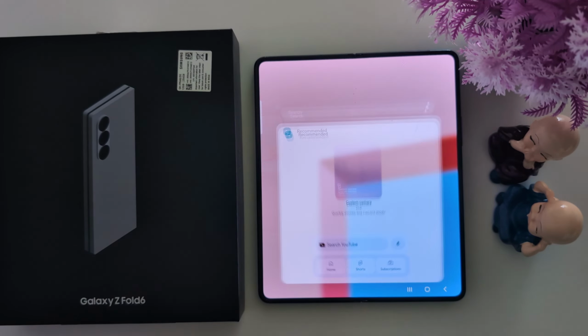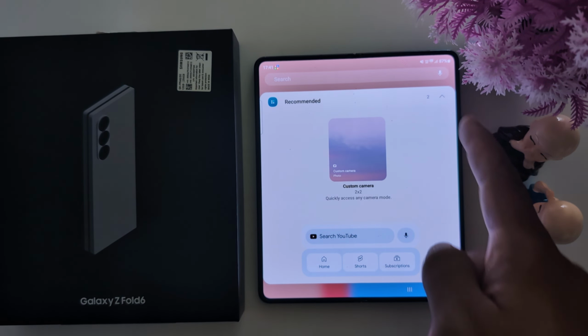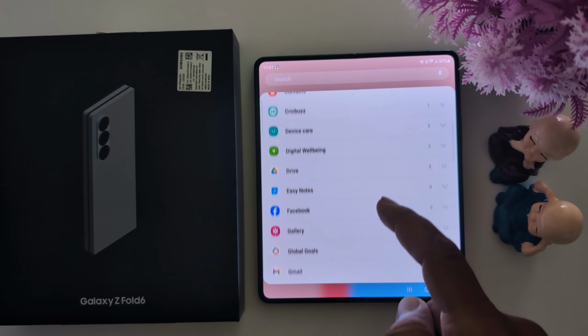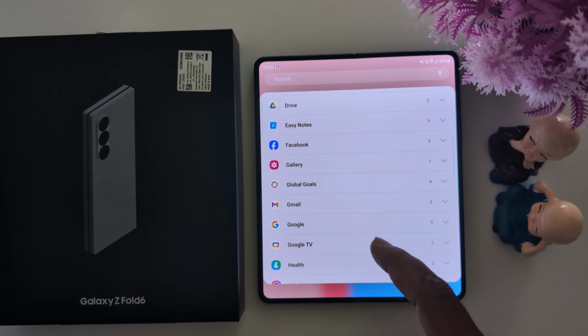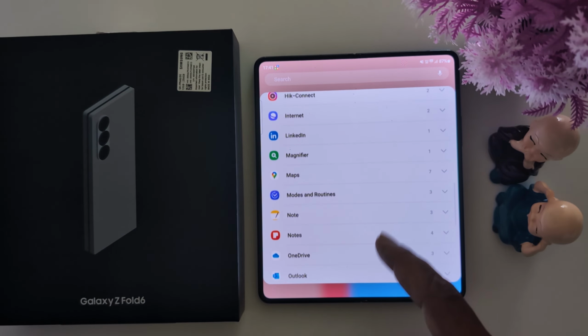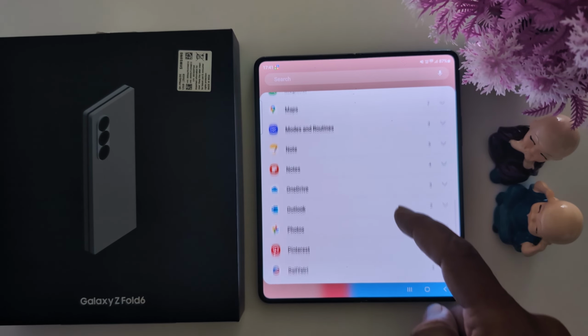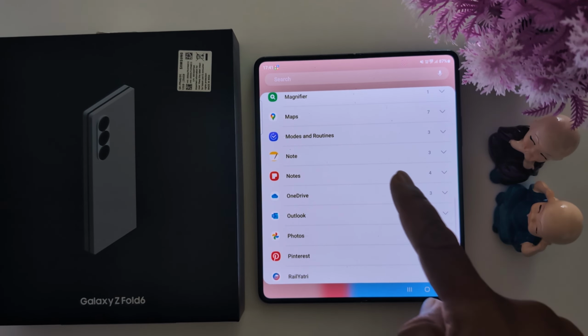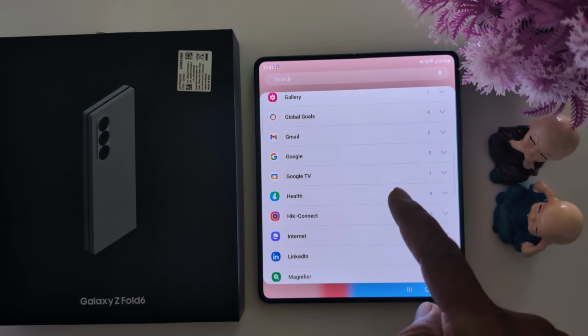Tap on it. Now you can see different widgets recommended: smart suggestion, battery, camera, contact, digital well-being, Facebook, gallery, Google, weather, maps, Google Photos. We select the application or widget you want to use. Here we select Google option.